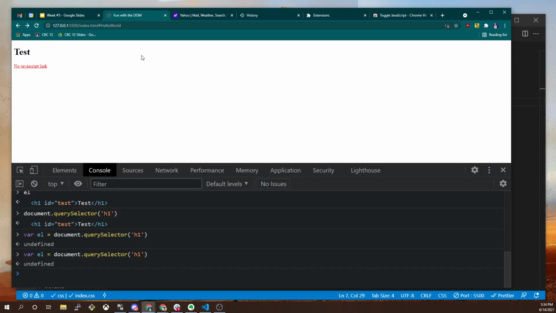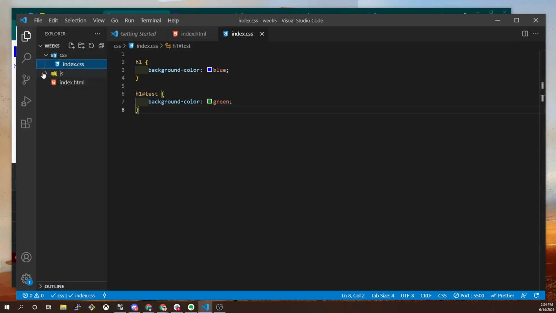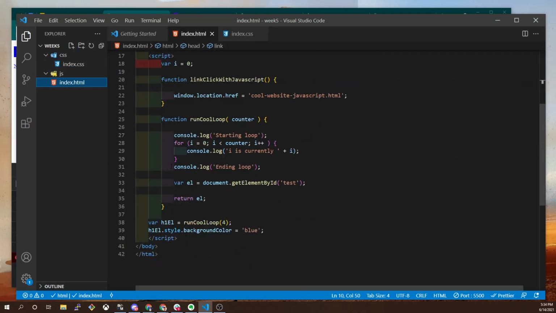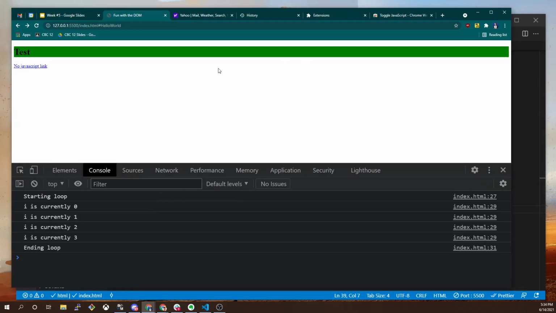Green? Let's see. Oh, it's blue because we changed it with JavaScript. Let's take that out. Where did we do it? Yeah, right here. All right, so yeah, it's green, unless we have JavaScript that cheats and overrides it.